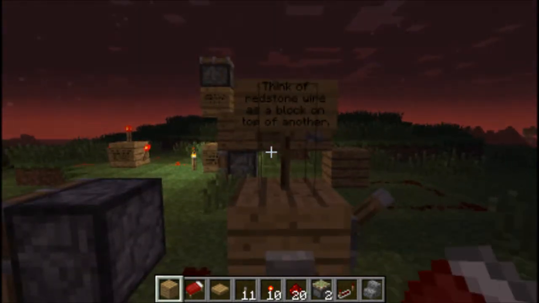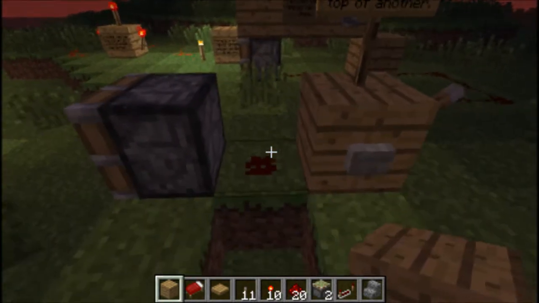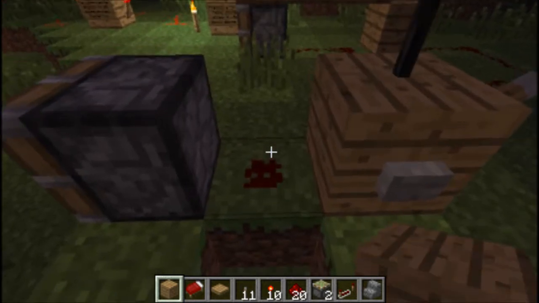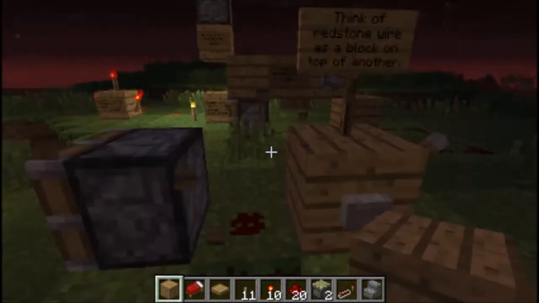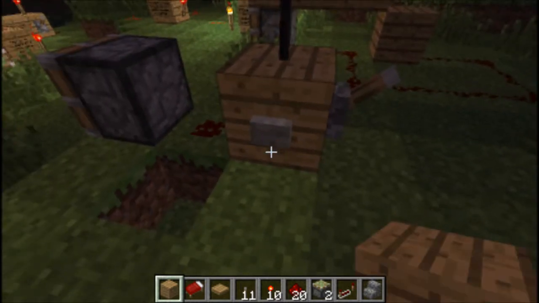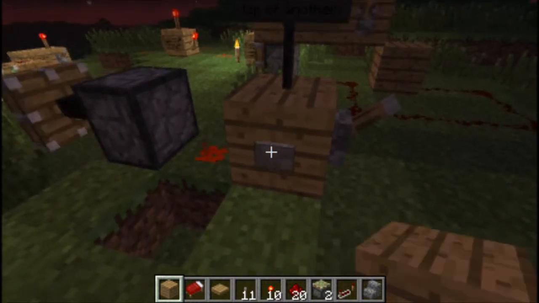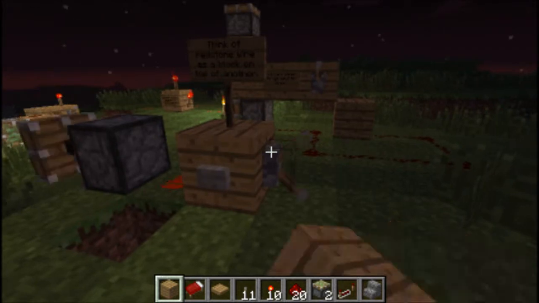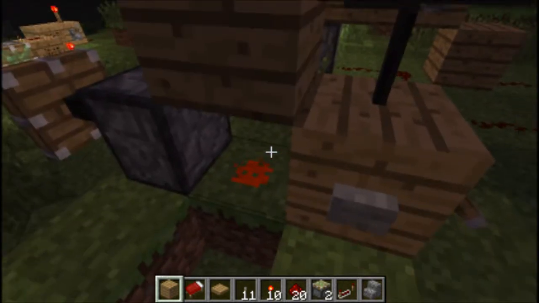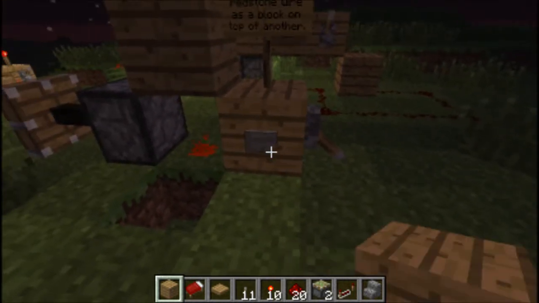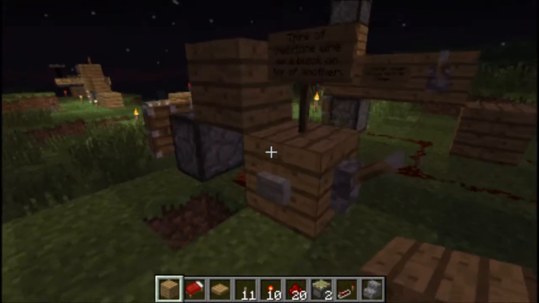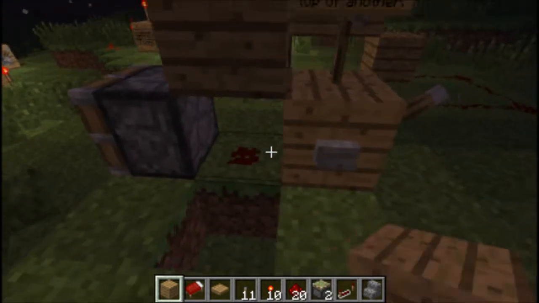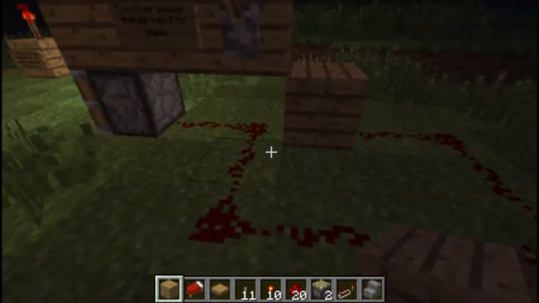Think of redstone as a block on top of another block. That's what I just said, and the easiest way to demonstrate that is to try to place something on top of redstone. You can see they both work there. And even with that in place, they both, well, yeah, we have to flip the lever down. But they both work because the redstone is basically a block unto itself.